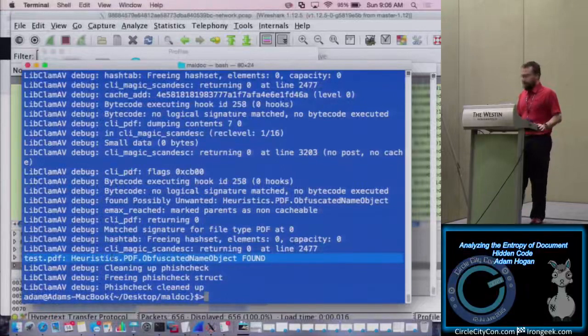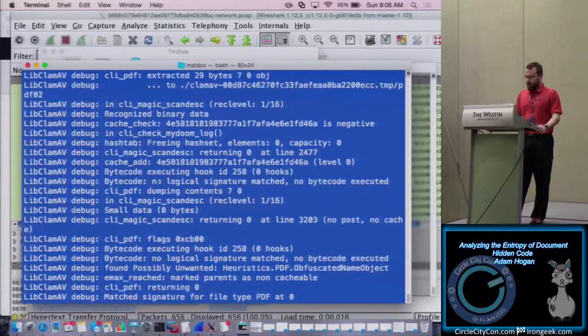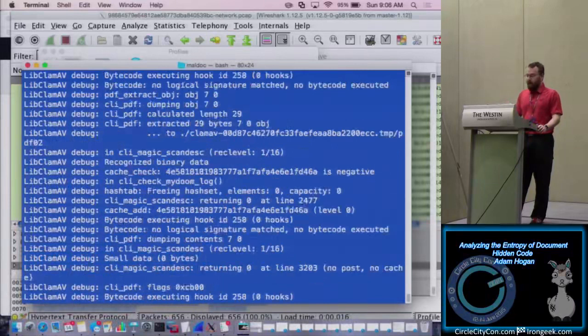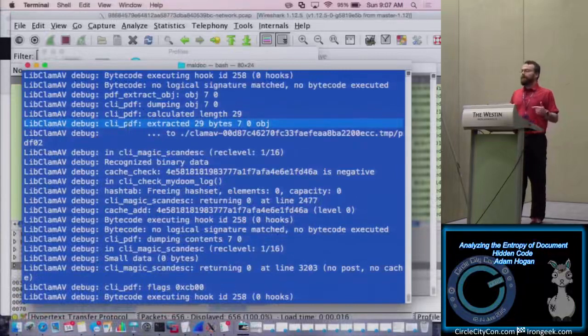So one of the signatures did hit a heuristic. It actually says, hey, there's obfuscated code in here, right? It doesn't come back and say it's malicious. It says it's obfuscated, which is, of course, how bad guys hide their stuff. But you'll also see when it starts finding different objects in the PDF file, it's extracting them. And if you ask Clam nicely, it will leave the extracted files after it's run through and scanned them.